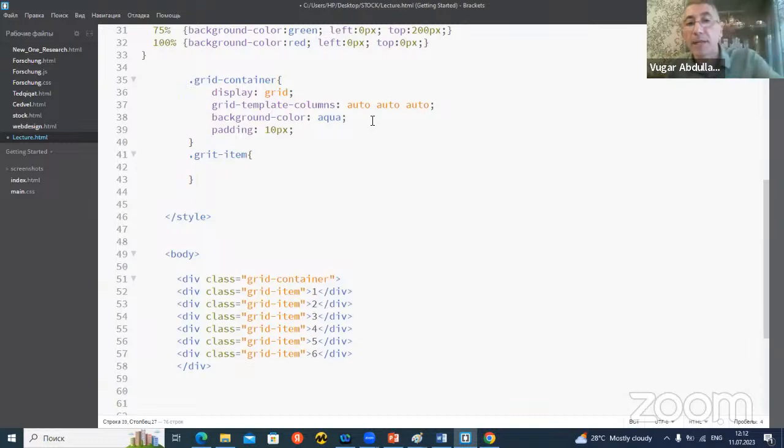And I make some background color, maybe aqua, why not? And padding 10. Why padding? Padding means these boxes will have some padding from the right side and from the left side. Padding 10, okay? In order not to be very close to the monitor edge, it must be a bit in the middle. That's why 10 from right, 10 from left. It's a padding. And now we go to the grid item, okay?